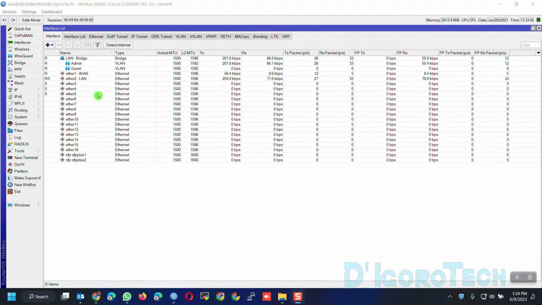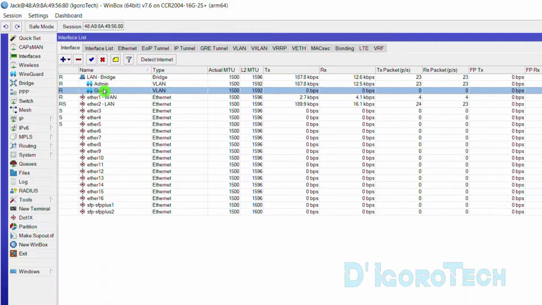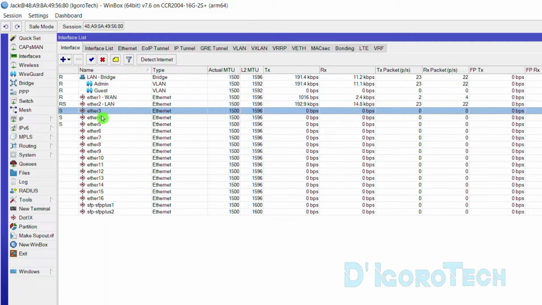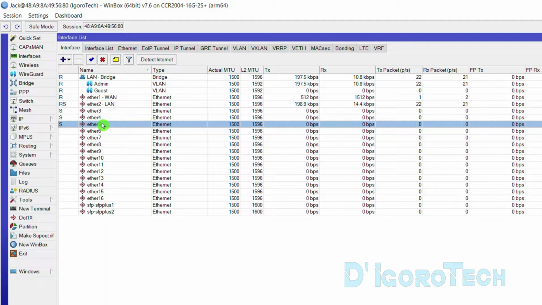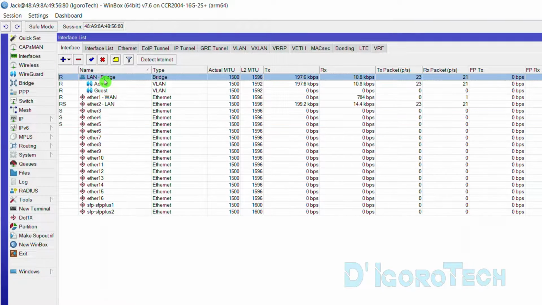Let's begin. In the previous video, I showed you how to configure the LAN bridge. Also, we have configured VLANs and assigned them to this interface, which are VLAN 5 and VLAN 100. The LAN bridge has multiple interface members, which are ports 2, 3, 4 and 5. In other words, we combined these ports together into one virtual interface.